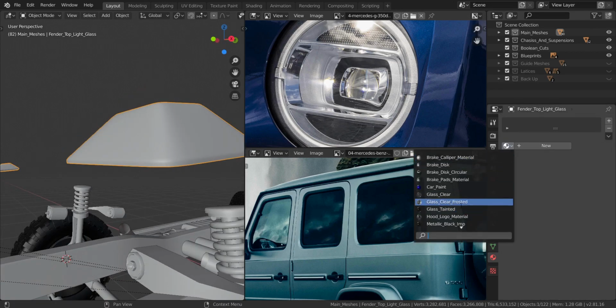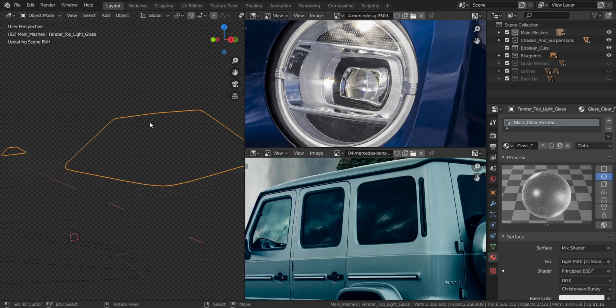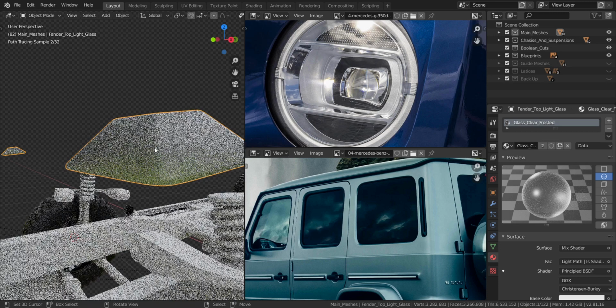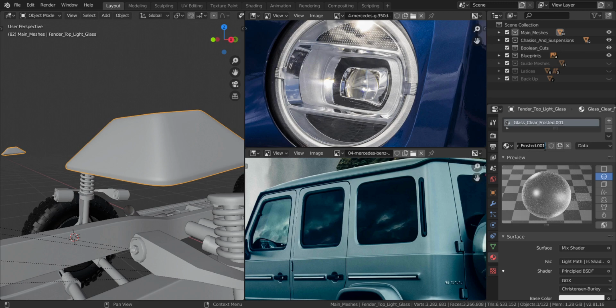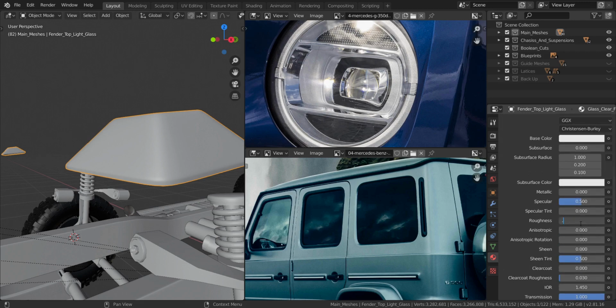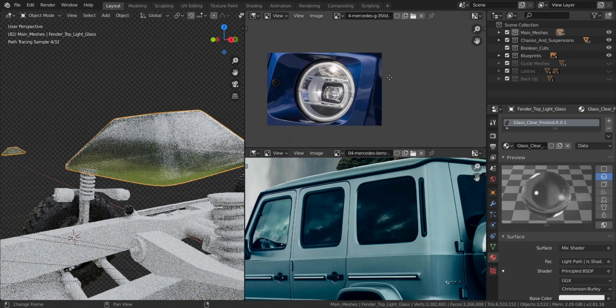Now I'm going to take this and let's give this a glass clear frosted as well. Let's take a look at how that looks. Hopefully it looks good. I'm going to frost it up as well, but it's too much as you can see. So what I'm going to do is copy this and name it frosted 0.1. Let's drop the roughness down to 0.1 just to make this look much clearer. Alright, nice. I think that is much better.